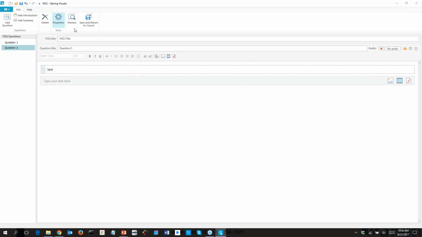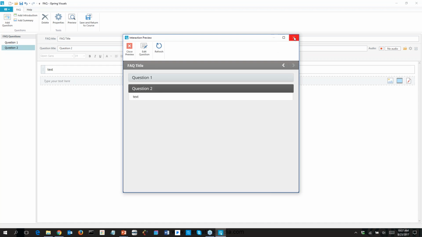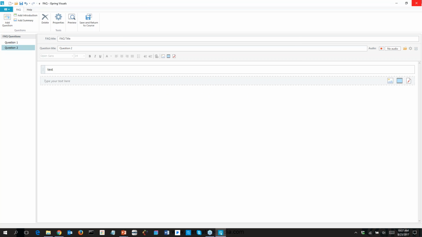And again, just like before, we go into the properties and adjust the look and feel and the color scheme, and then we can preview it as well. So let's preview it, and this will look very similar to what you saw before with the answers being accordioned down to the correct section.